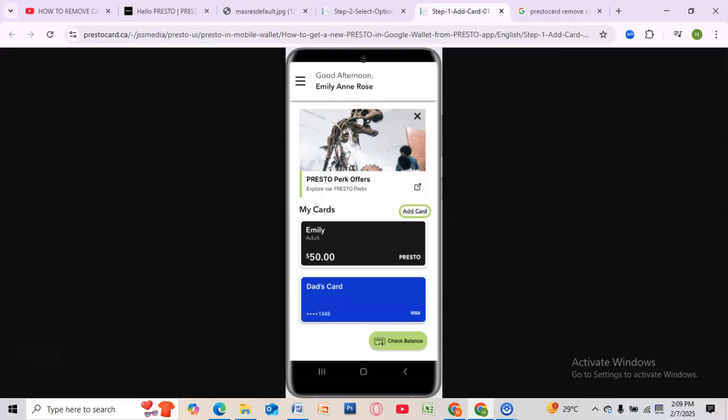Click this option. You may be prompted to confirm your decision to remove the card from Presto and you have to confirm it. And that's how you can remove a card from a Presto account.